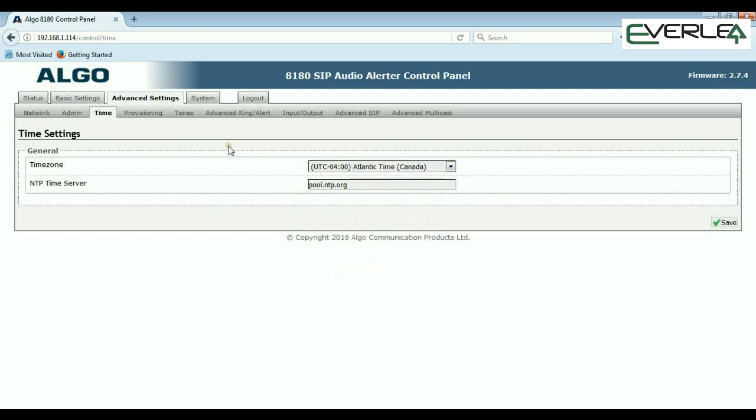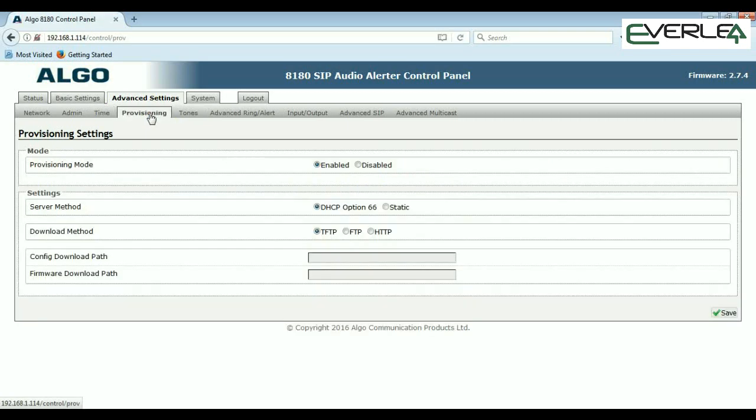Our NTP server. Provisioning is either enabled or disabled. DHCP by default is enabled, but it uses DHCP option 66, which is running on your DHCP on your network and redirects it to a provisioning server. It talks about the download methods and the paths that its files are sitting in.